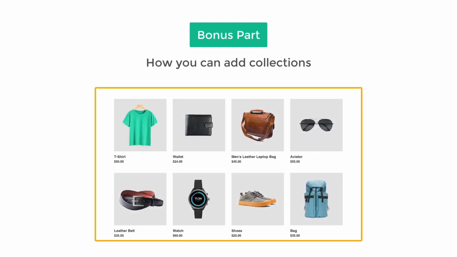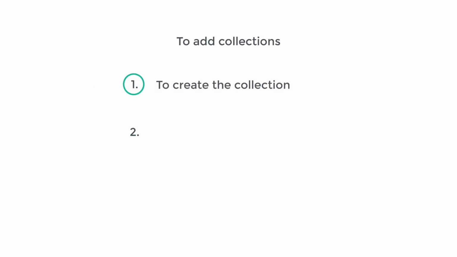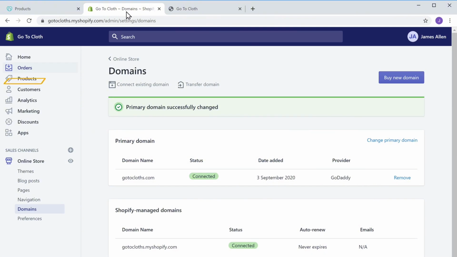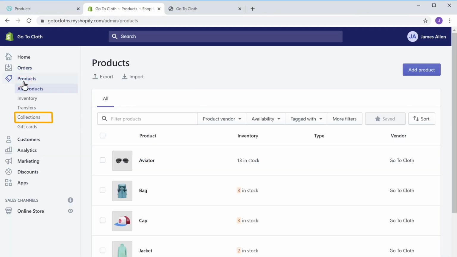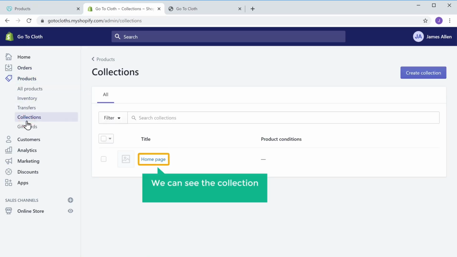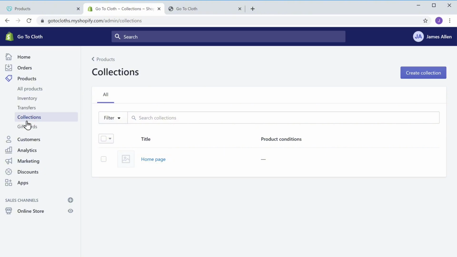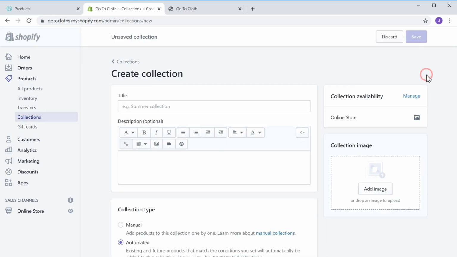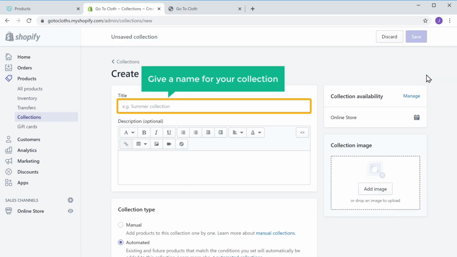So next, let's go to the bonus part of this tutorial where we see how you can add collections like this to your website. The first step is to create the collection and then click Products. Now select Collections and here we can see the collection which we created before, which is the home page. Now to add a new collection, let's click Create Collection and here you need to give a name for your collection.